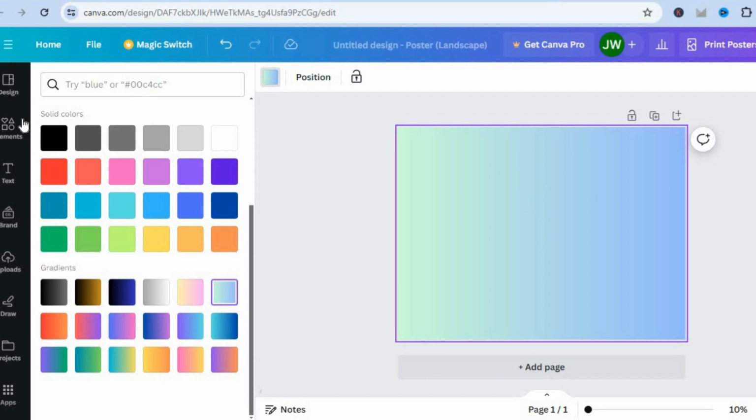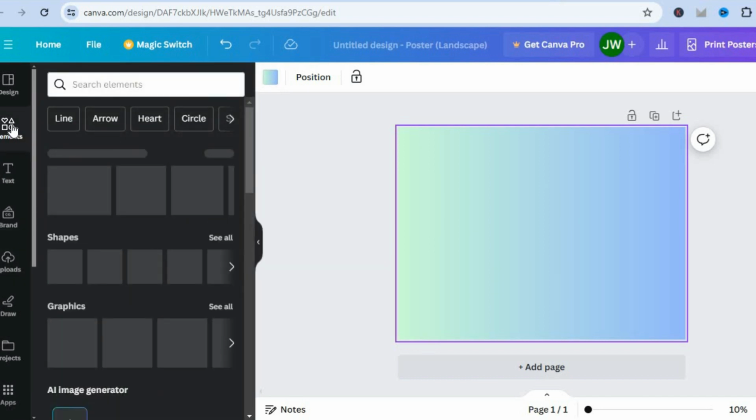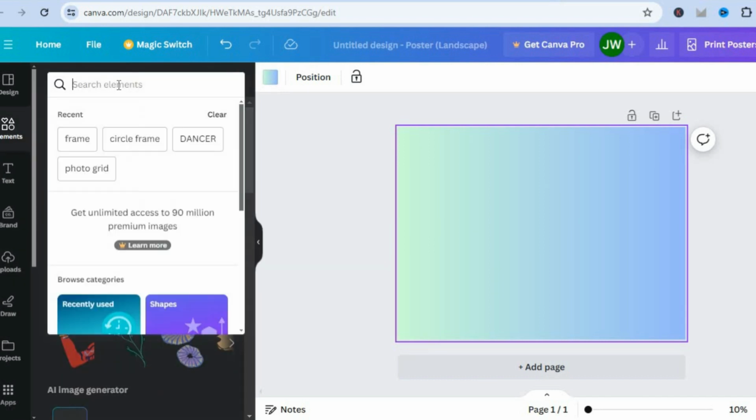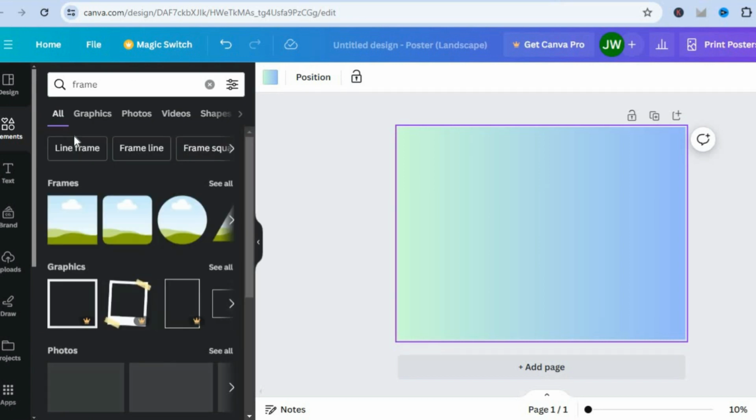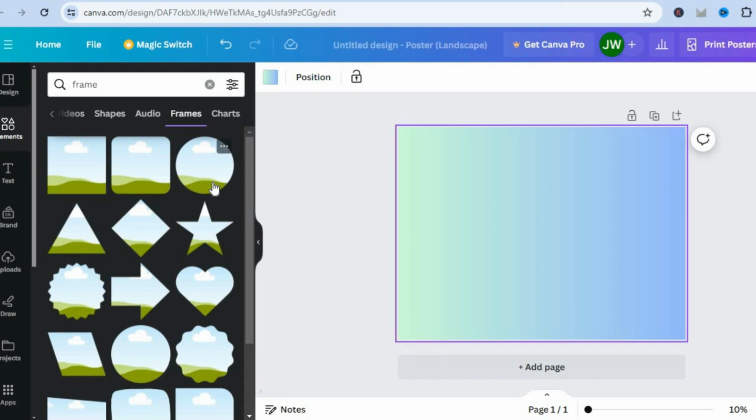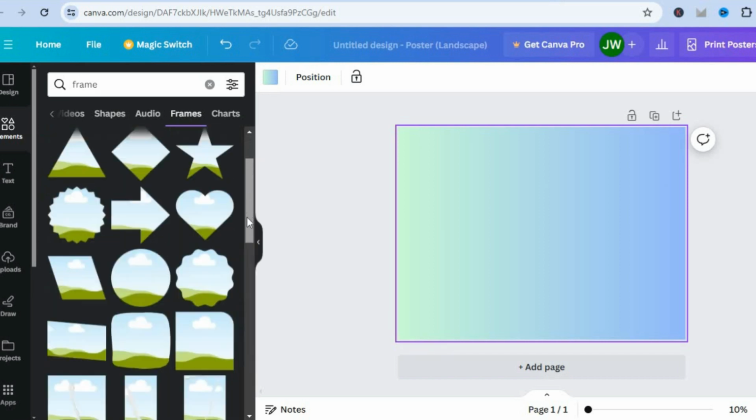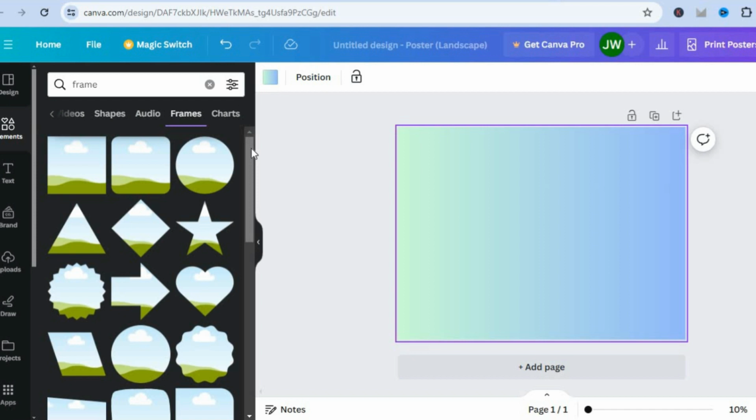Then after doing that, I'm going to tap on elements from the top left hand corner. Then tap on the search elements right here. And all I want you to do now, you're going to type in frame. After typing in frame, you're going to tap on see all right where you see frames. And depending on the amount of persons or the way how you'd like to set up the photo. So let's say, for example, I'm creating a poster for an event that will have 3 presenters or 3 speakers. So I'm going to be adding 3 of these circles right here.